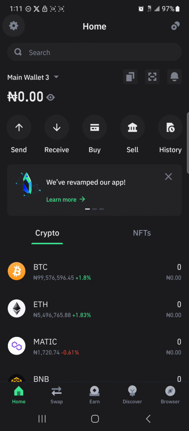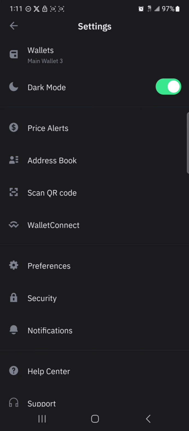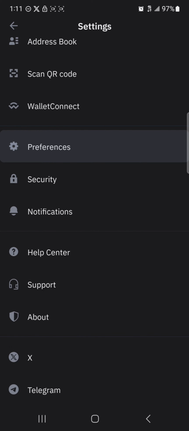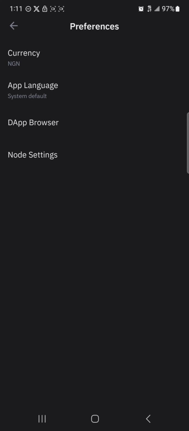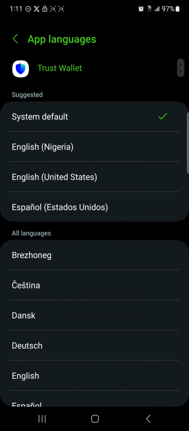So once you've selected the gear icon at the top left corner of the screen, scroll till you find the preferences menu, which is highlighted here. Click on the preferences, and where we have app language, click on the app language, and as you can see, it's set to your system default.